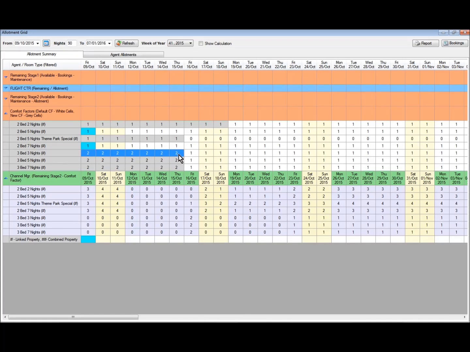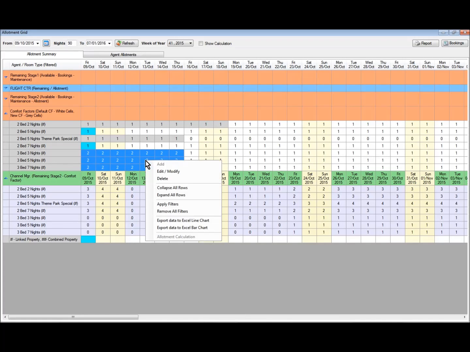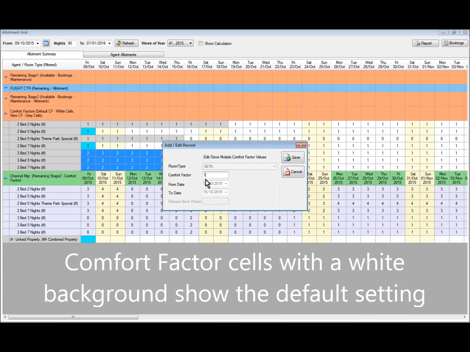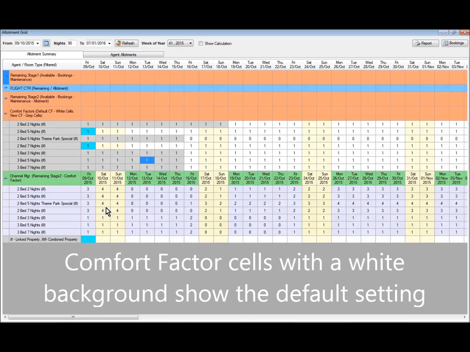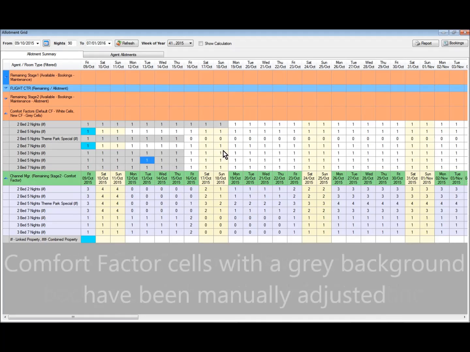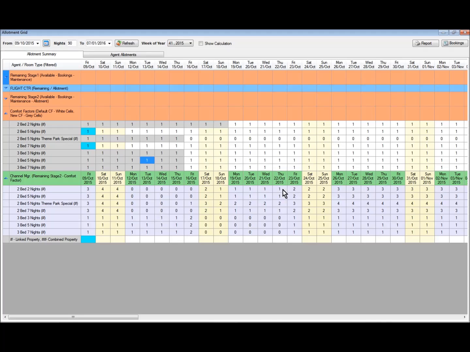Just going to return these back to the default comfort factor of 1. And there we've got them affected there. So you can see how you can apply a default comfort factor or affect cells on a selected date range. It now brings us down to this channel manager figure.